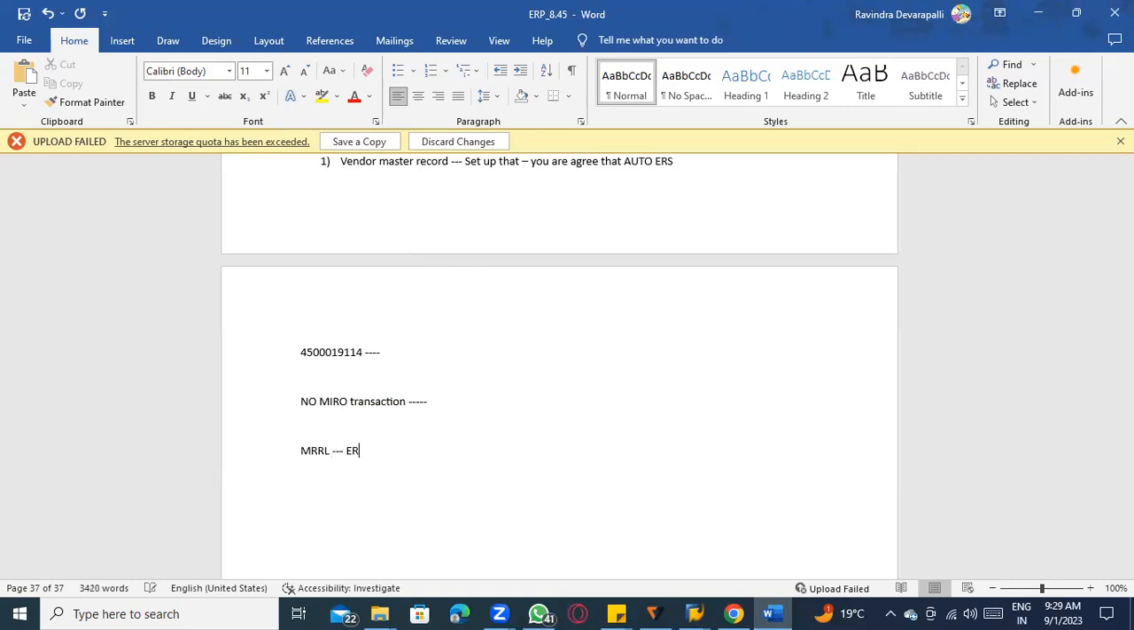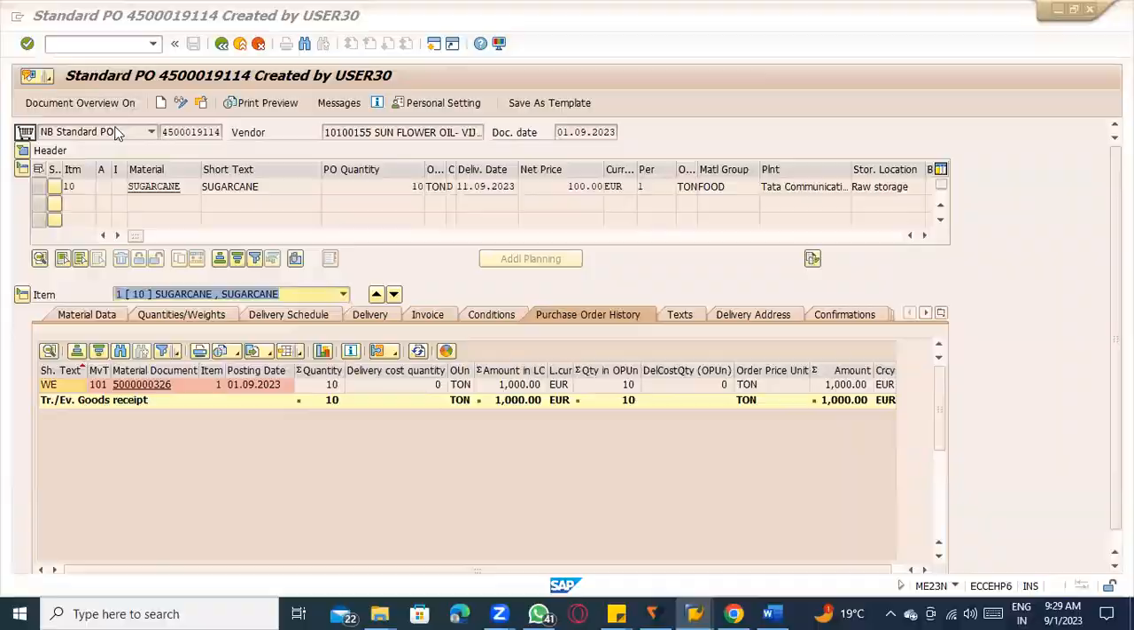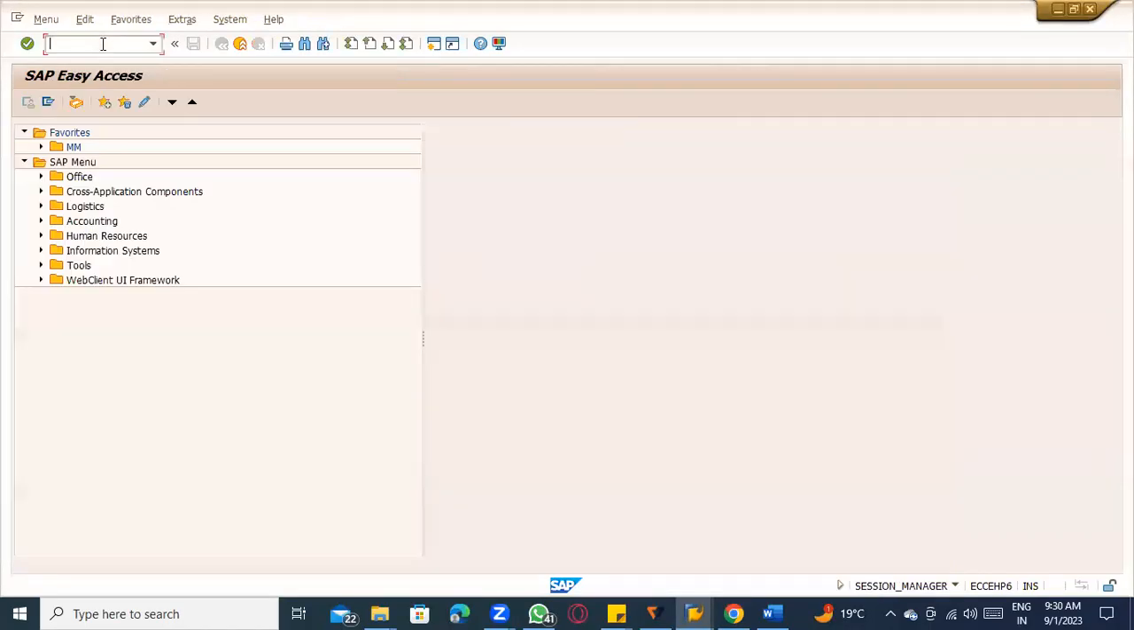So this is the ERS automatic settlement. Clear? MRRL is the transaction code. So no MIRO transaction. Any questions here? So you know why we are not doing MIRO? Yes, because it is automatic settlement and it is not required. We are not even asking them to send the invoices. Correct. Okay, so now I'll be going to MRRL.